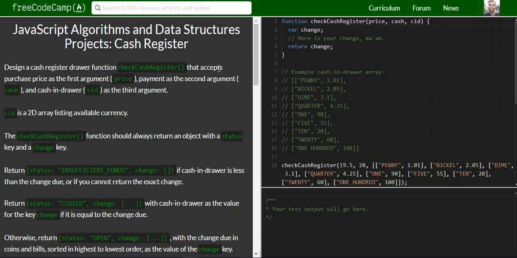Your boy Zane is back with another video tutorial of a challenge, Cash Register, with the JavaScript Algorithms and Data Structures projects section of freeCodeCamp. So without further ado, let's dive into the exciting part, which is, yes, you guessed it, coding.